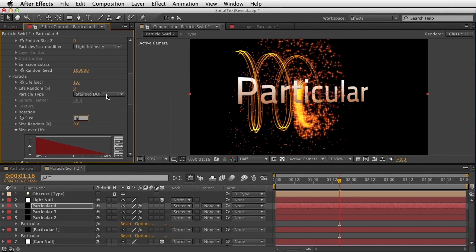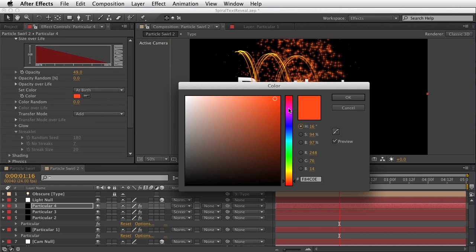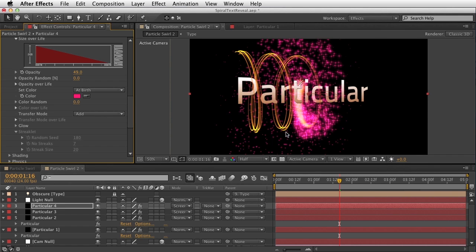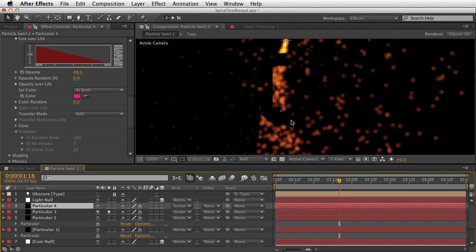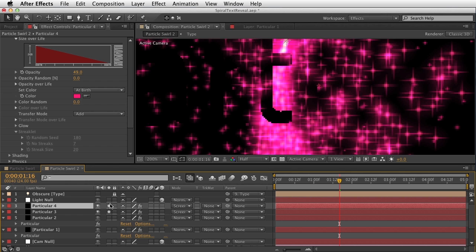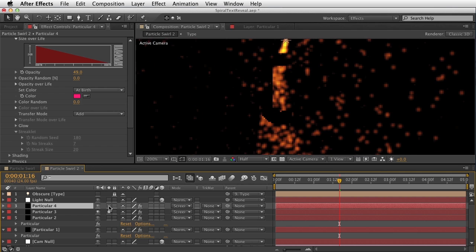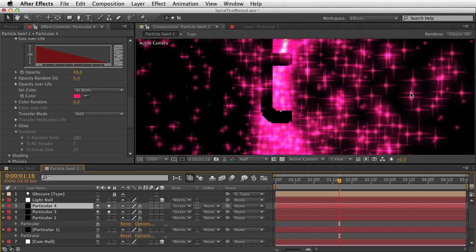And I'll turn this size up to maybe 8 and change the color to maybe something a little bit more red, between red and purple. Now I'm going to solo these 2 layers, and let's take a look here. If I turn particle layer 4 off, and we can see where it overlaps with 3, you can see that because I've duplicated these and they have the same particle count, they are in the exact same spots. The particles are all in the exact same locations.